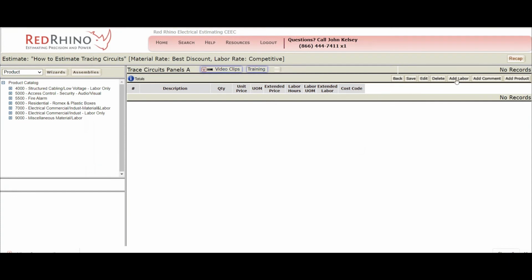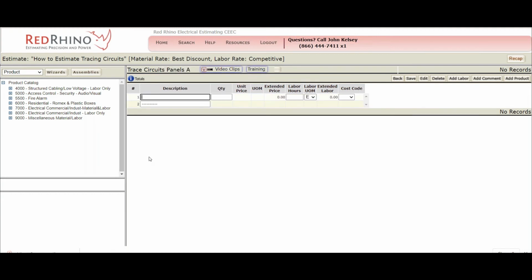So I just go in here and click add labor and I type description, trace circuits, in capital letters. I put in the quantity of circuits, in this case, 32 circuits. And if I want to include 15 minutes per, I would put in 0.25 hours, okay? That's the equivalent of 15 minutes per circuit. Now, if I wanted to do 20 minutes per circuit, I would type in 0.33 hours. Now, I'm gonna leave it at 20 minutes per circuit, okay?